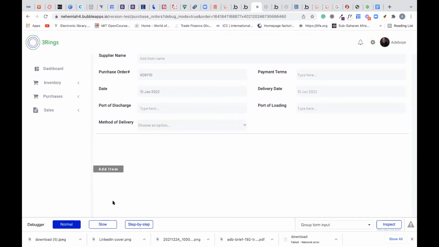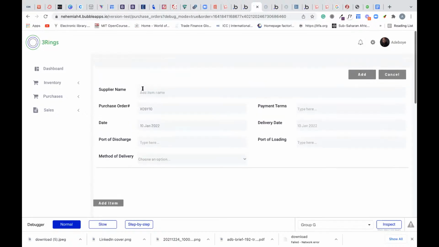Okay, but this isn't a repeating group, this is a form. So the repeating group, I'm not talking about the add item part. I'm talking about the general part, because the item is separate from the purchase order, right? Yep. Okay. So how are you saving the purchase order information into the database? Are those fields using auto binding? No, I'm not going to use auto binding.